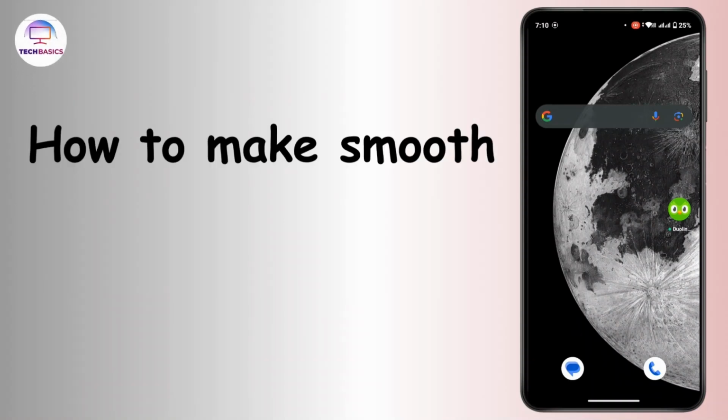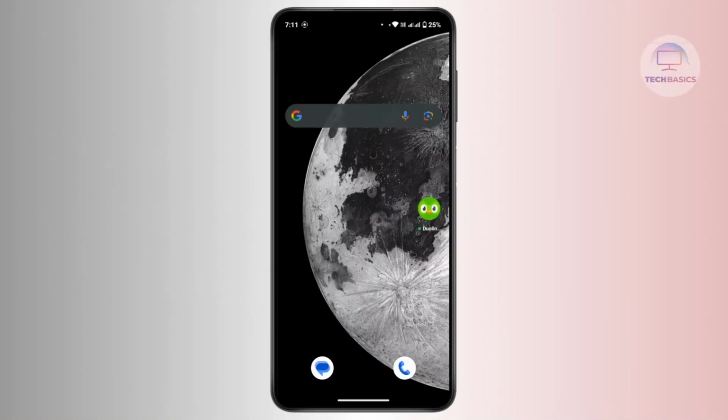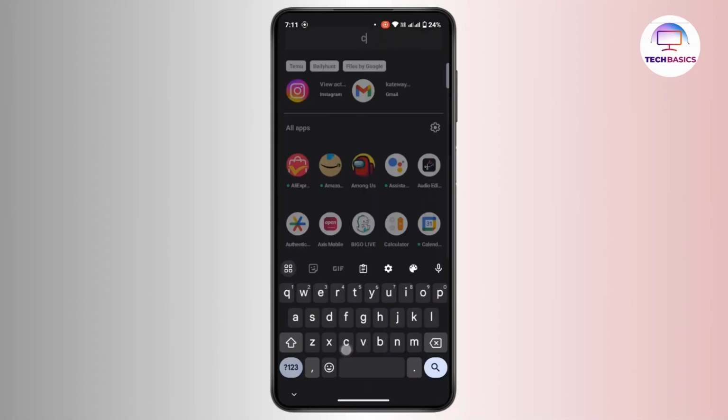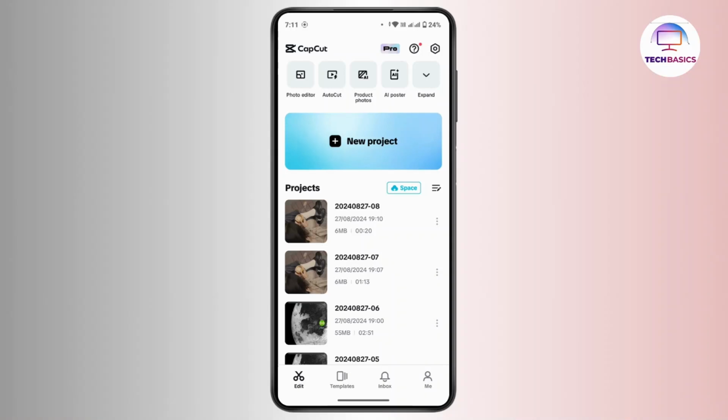How to make a smooth slow motion video in CapCut. Let's get started. First of all, you have to download CapCut application from your Google Play Store. After that, open up the application. Once you open it up, tap on New Project.